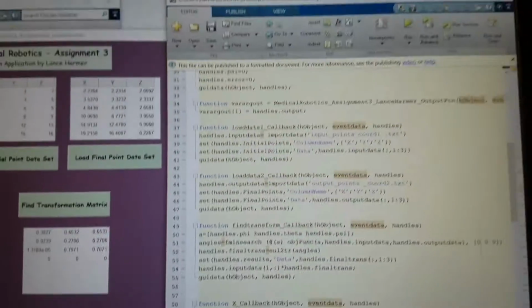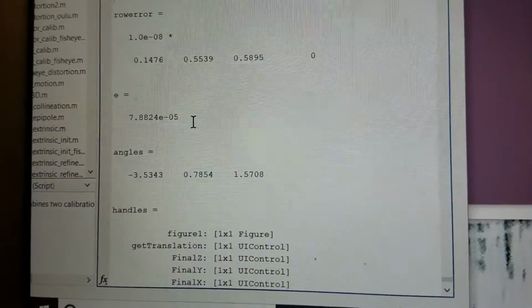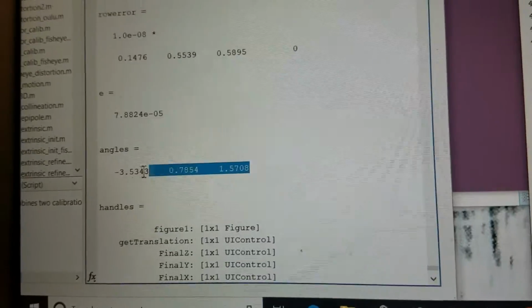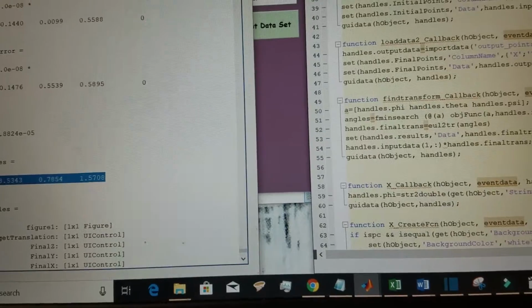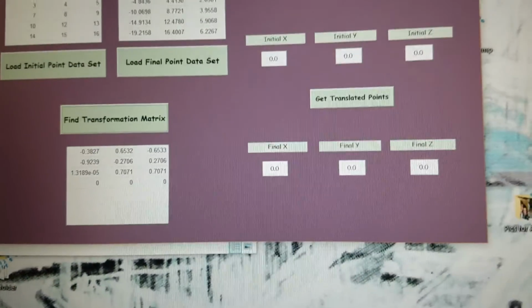Once that's done, it will output the result in some function, or here we go, in the command prompt. So we have this extremely small error after the optimization, and then here are the angles for phi, theta, and psi. So this is basically just trying to find the angle inputs that are going to cause this function to be minimized.